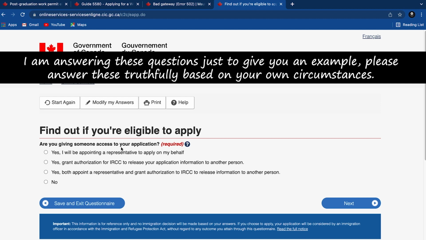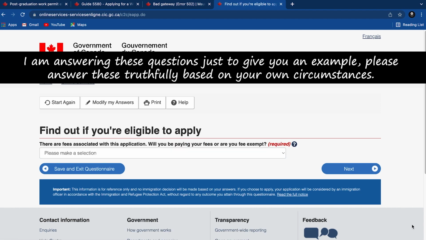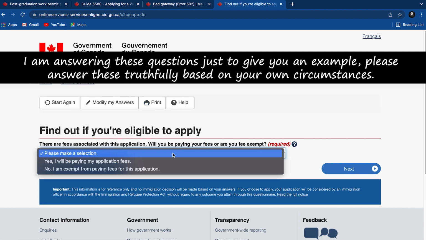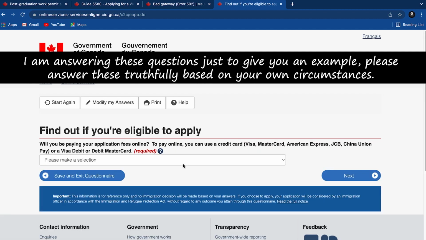Are you giving someone access to your application? Select accordingly. In the past 10 years, have you given your biometrics? Yes, but select accordingly. There are fees associated with this application. Will you be paying? Yes, I will be paying. Are you able to make digital copies of your documents with a scanner or camera? Yes. Will you be able to pay the application fees online? Yes.